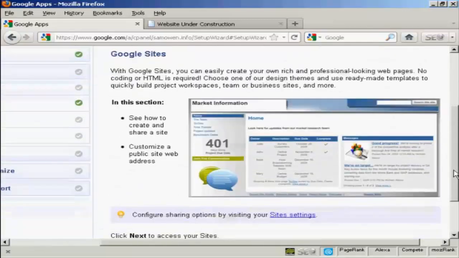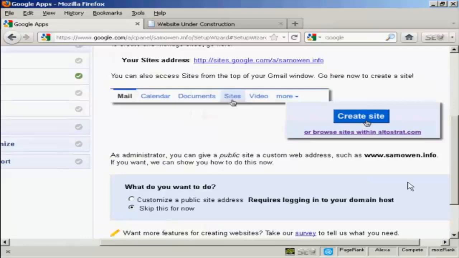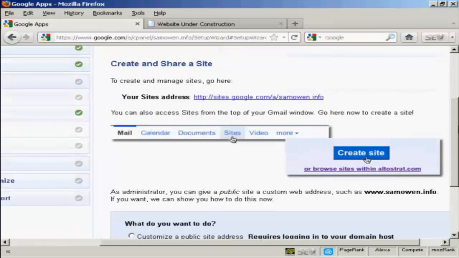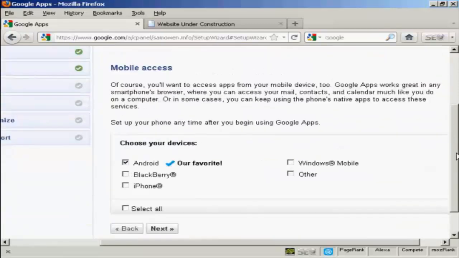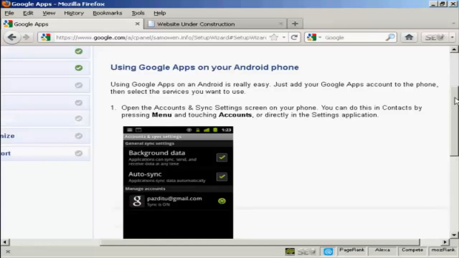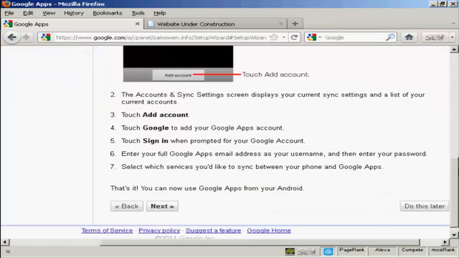And then there's Google Sites, which will enable me to create a website on this domain. So if I click here on next, you can go through all these other features here. I'm actually probably going to install a WordPress blog on my site, so I'm going to skip this, so I'll click on do this later. Now there's mobile access, and if I want to access applications from a mobile device, I can do that as well. You can have it from Android, and if I had a BlackBerry or an iPhone, I could do that as well. Let's just show you how you do the Android one. I'll click on next, and this is what I would have to do on my smartphone to access and set up Google Apps on this. It won't show up on the video if I do it, so I'll click on do this later.